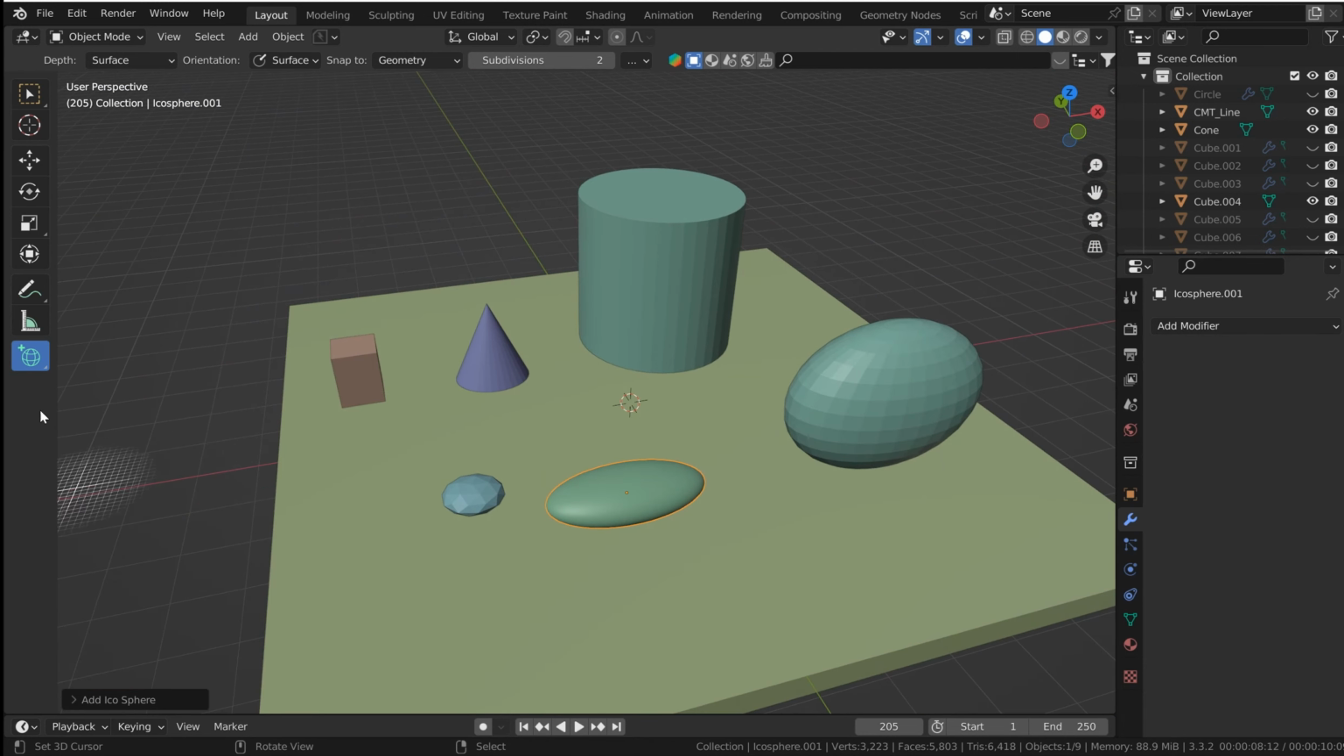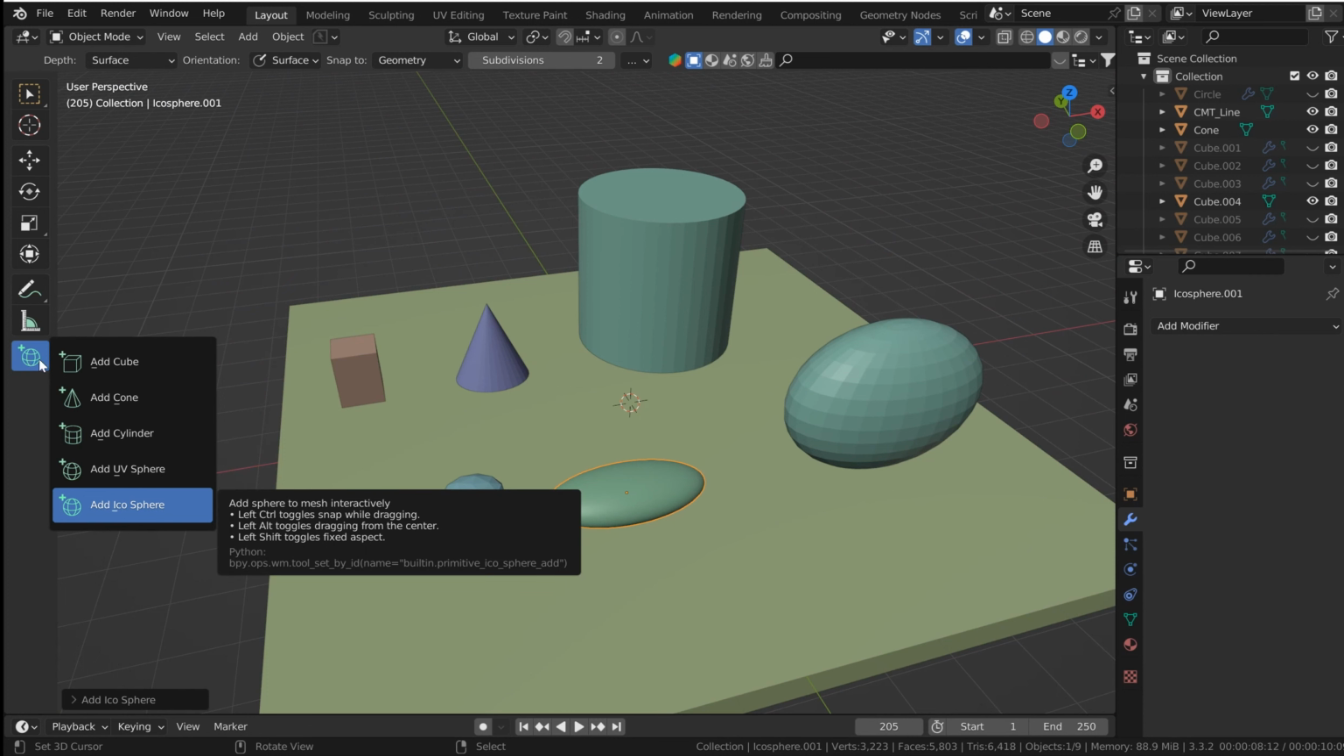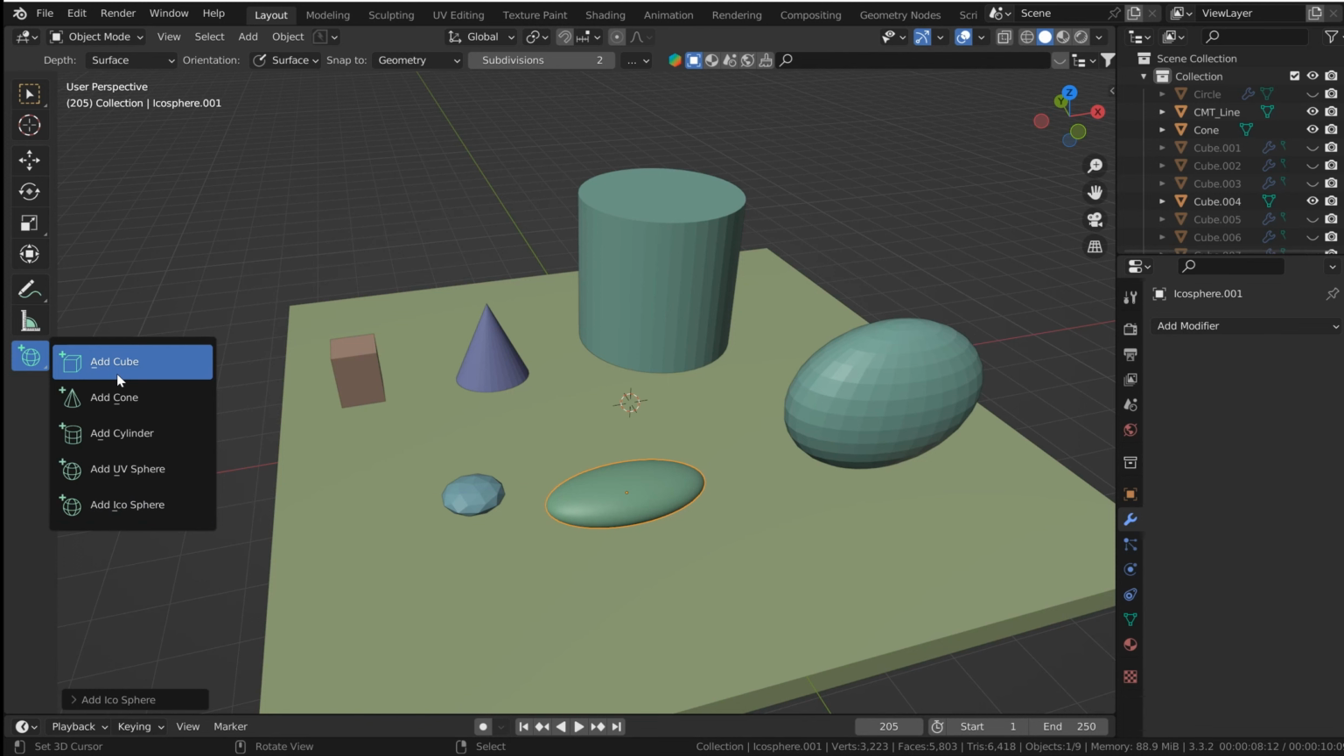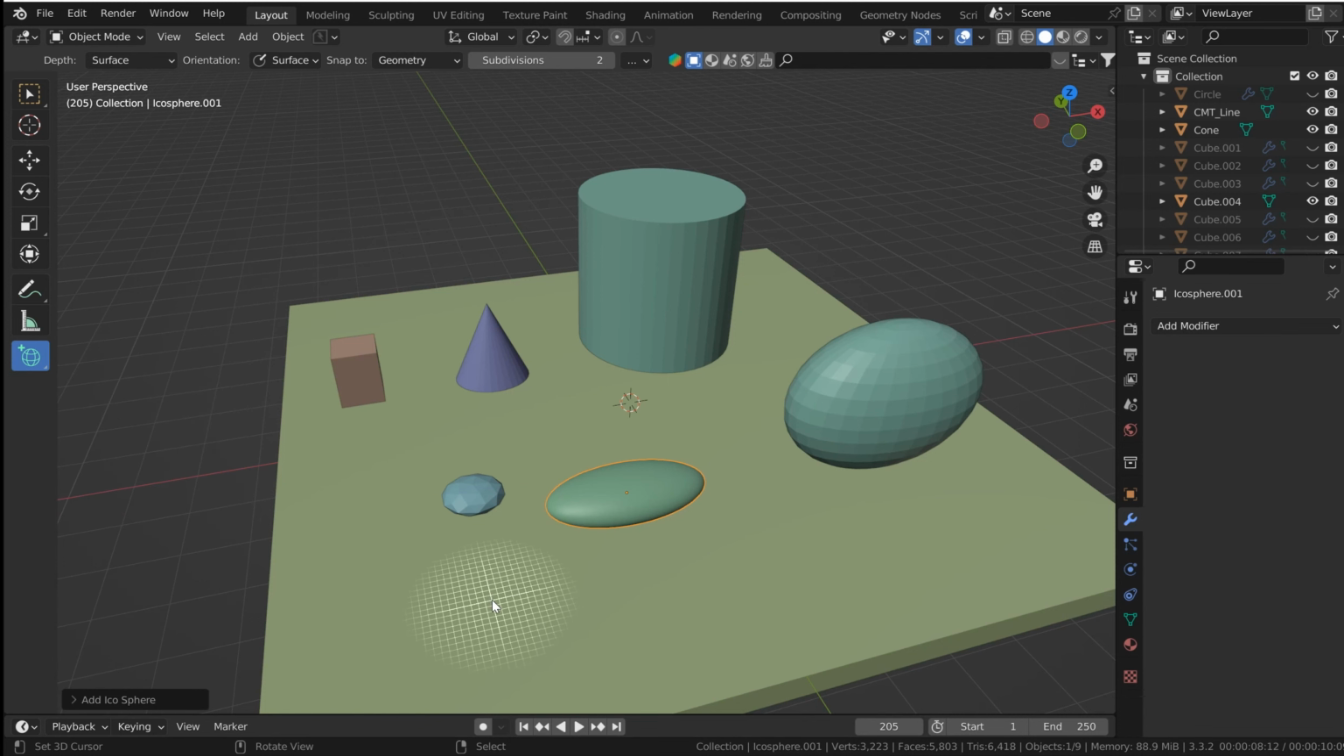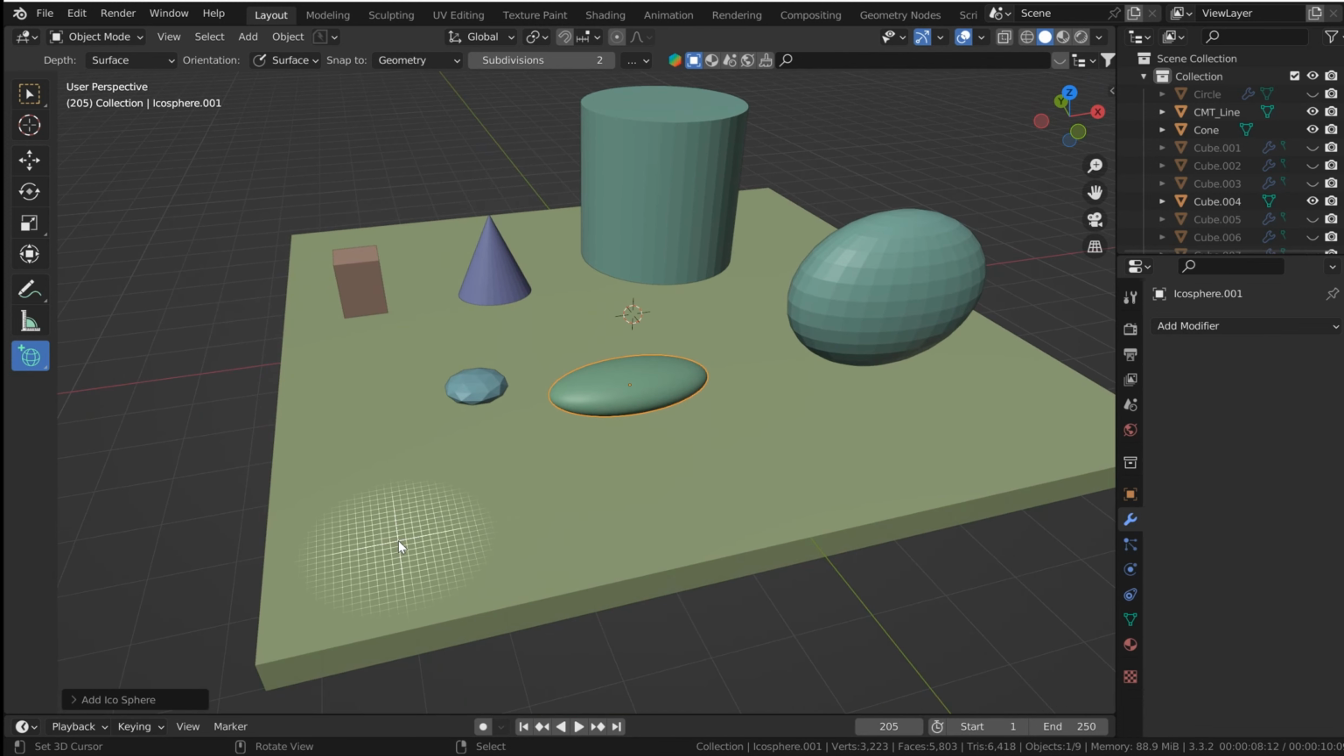Now there's a couple of things here. You left click and hold it for another second. You'll see that the left click toggles snap, and that is left Control. You're holding the left mouse button, and then Alt left mouse button, you'll drag from the center, and then Shift toggles the fixed aspect. It's kind of pronounced with the UV sphere, so we'll do that.